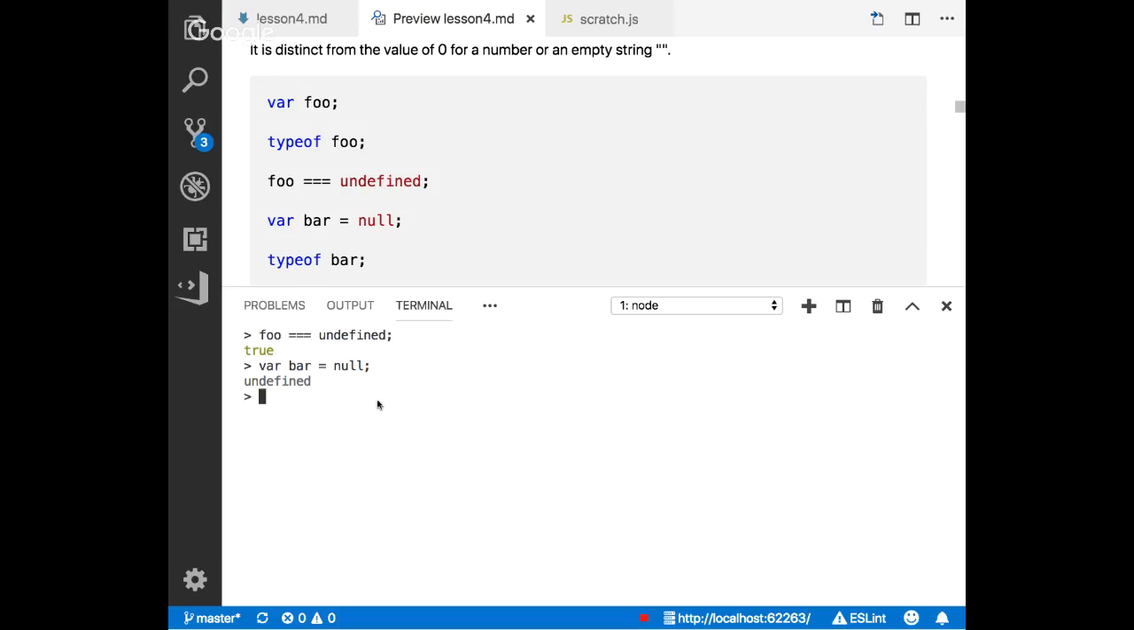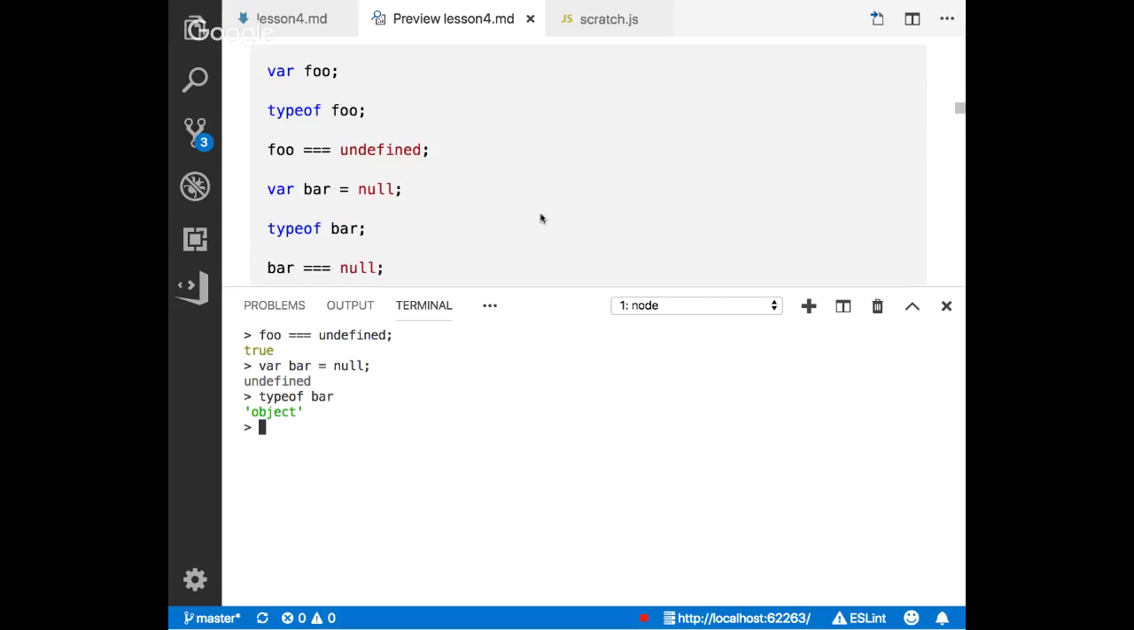So what do you think the type of bar is going to be after I told you it was its own type? What? False? Type of? No? We're going to skip that for the moment. Ignore that. We're going to come back to it. All right?